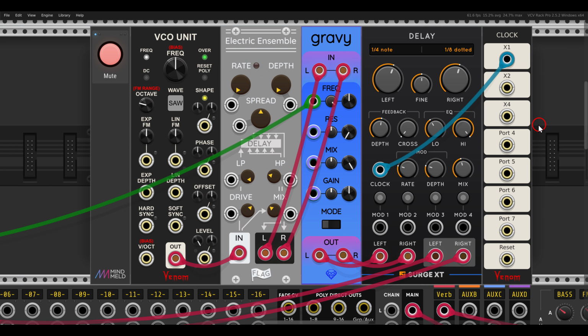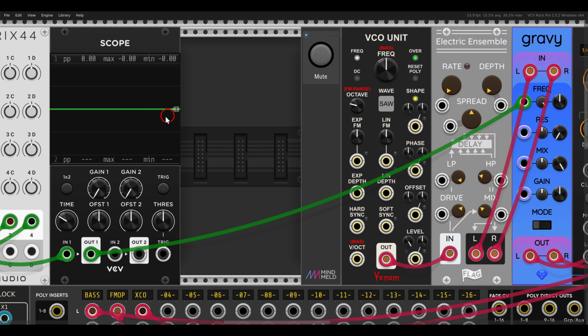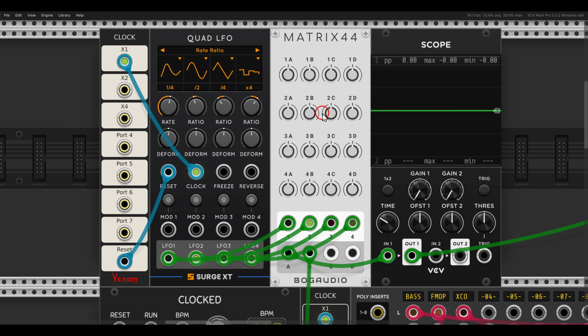So here I have a bass drone, the VCO unit going through some chorus, and the filter Gravy, a stereo filter from Sapphire, and the delay, right? It will sound like this. Just a simple drone. And I have here also 4 different sources of modulation using the quad LFO. So there is random, smooth random, a sine wave, a triangle wave, and stepped random, right?